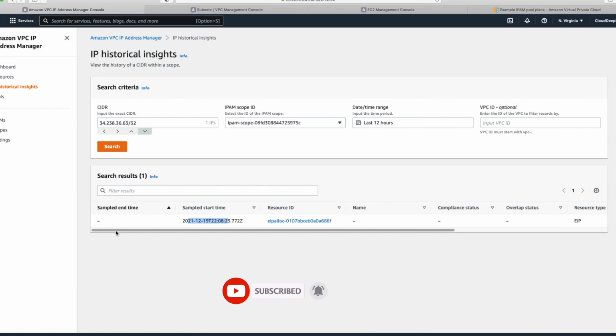And if you release it, then you will get the sampled end time as well, that is, at what time you released this IP address. So this is good for your troubleshooting as well. If you have an IP address which you assigned to some AWS resource and have now released, and you want to know its history, or whether you have ever used that particular IP address in your AWS account or not, you can get all this information from here.